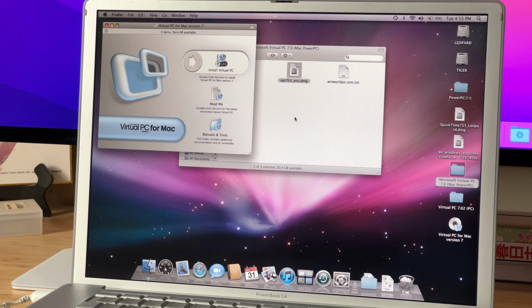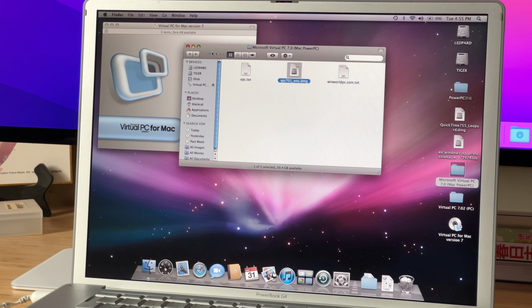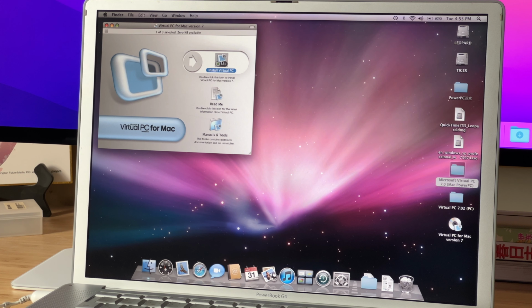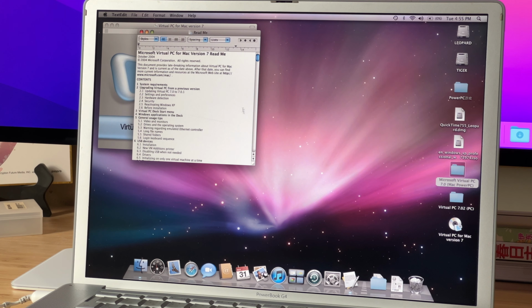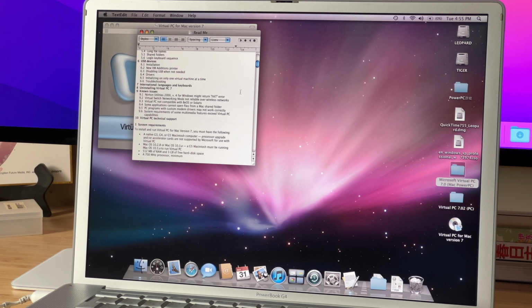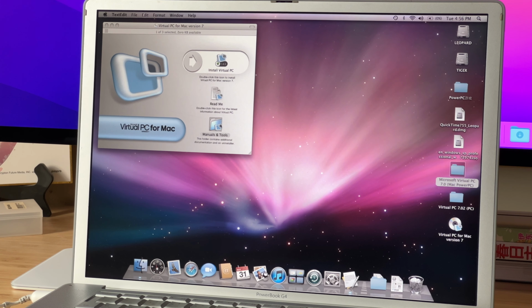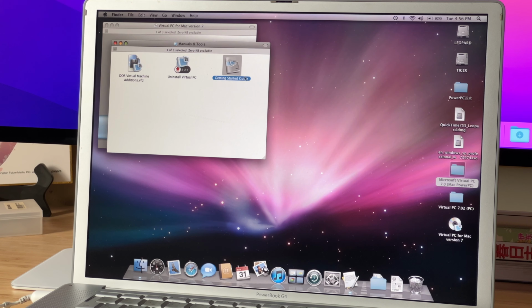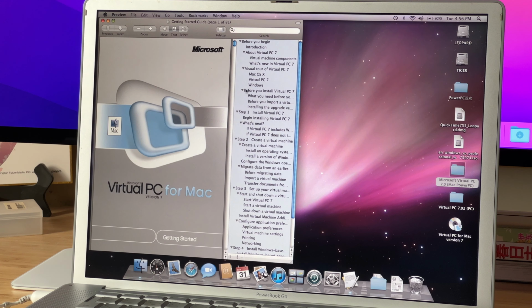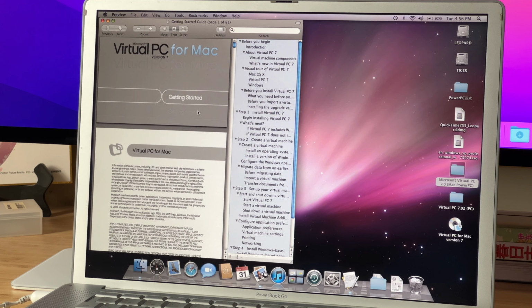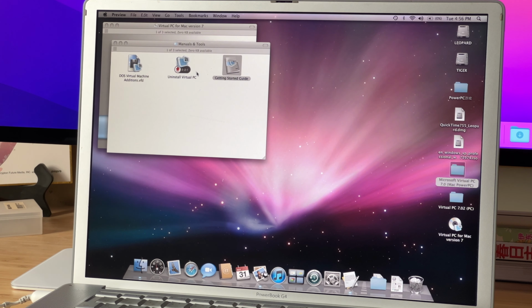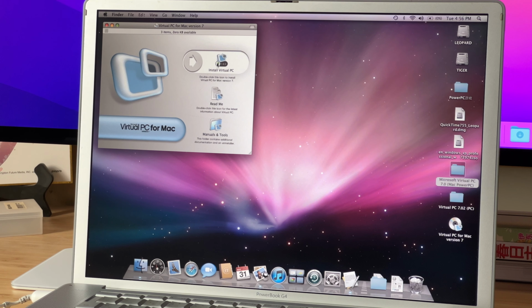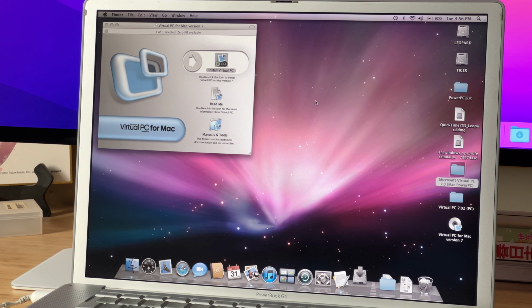Well, a disk image of Virtual PC 7 appears here. This is the installer, and there's also the README document below with some instructions and configuration requirements. The third is a folder with a guide PDF in it that shows detailed instructions. Let's go ahead and install this. So, double-click.